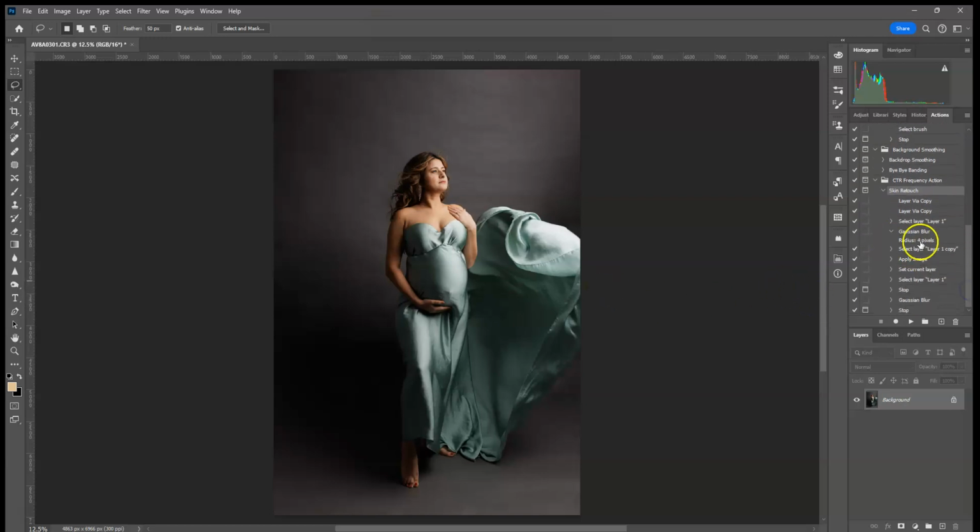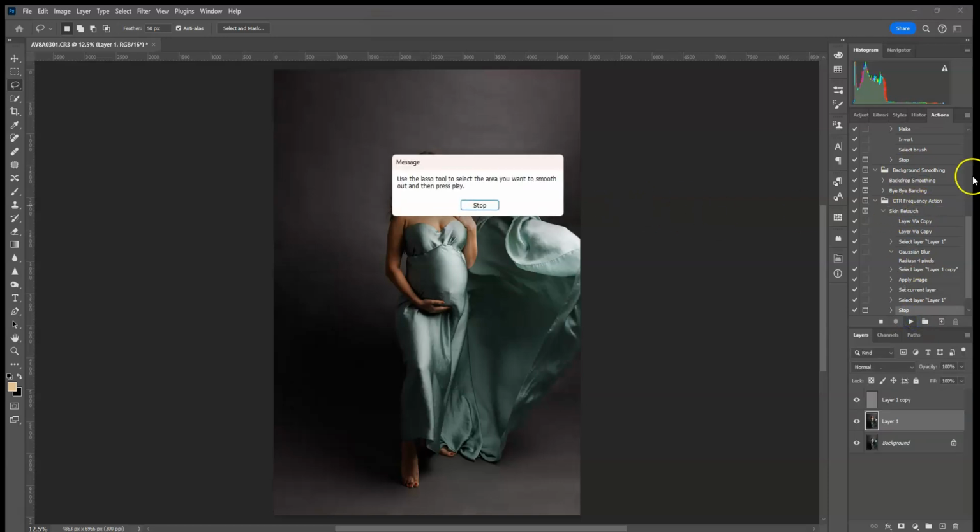So I'm going to go ahead and use my frequency separation action first. I'm going to press play. I already have these loaded in here obviously, but if you need help loading your actions into Photoshop, I have a video for that as well on my YouTube channel that I will link in the description.